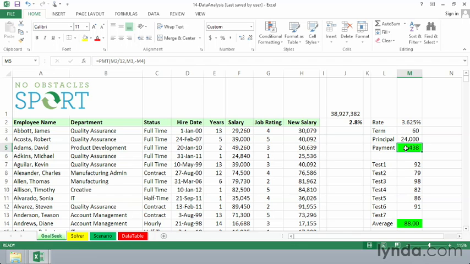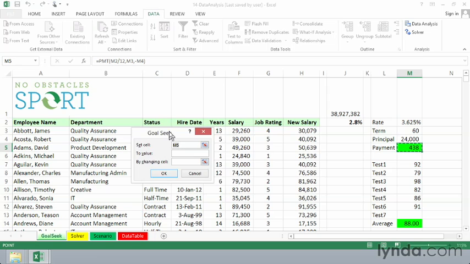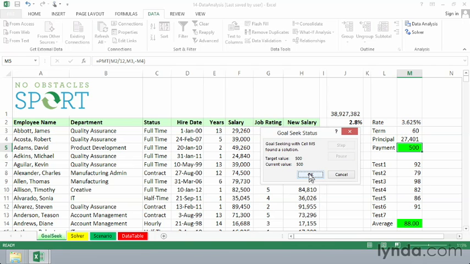So select the cell in question, and then in the ribbon, go to the Data tab and choose What If Analysis. Click the drop arrow. Choose Goal Seek. The Goal Seek dialog box asks us to set a particular cell, in this case M5, to a certain value. We're going to set it to be 500. By changing one other cell, we could choose any of the three cells above it, but in this case, how about the principal? We'll choose that. Click OK. There's our answer. If we want to keep that, we'll click OK. If we want to cancel it, we'll click Cancel.